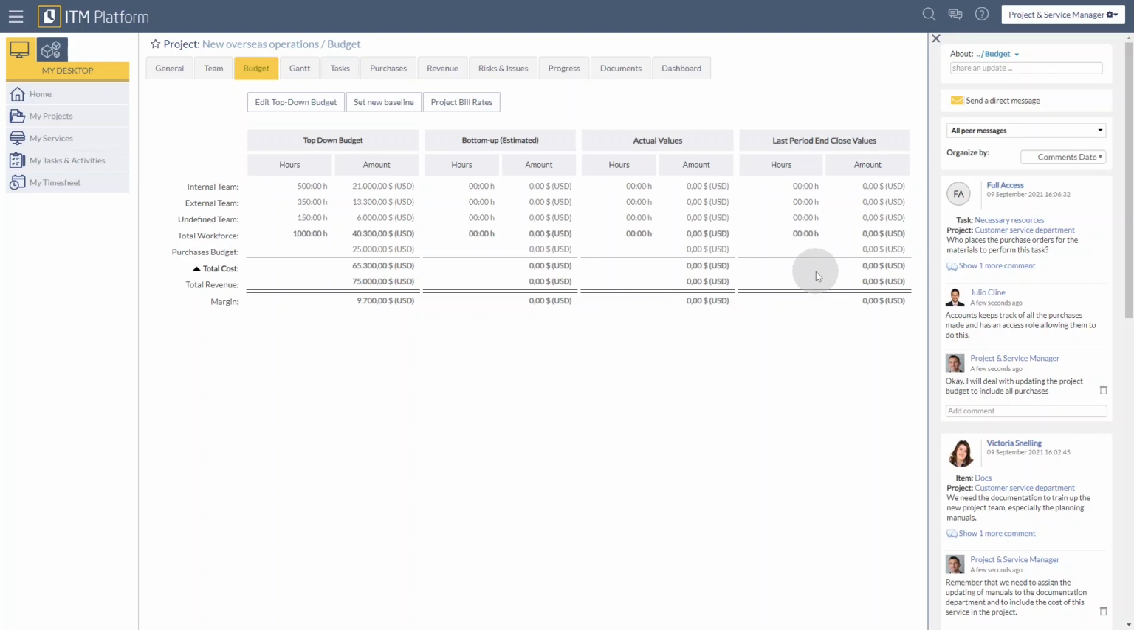The last area, the last period and close values, are coming from the process of closing periods, usually by month. So I can see four different versions of the same financial information: my top-down budget, bottom-up, the actual values up to this date, and the last period and close values.